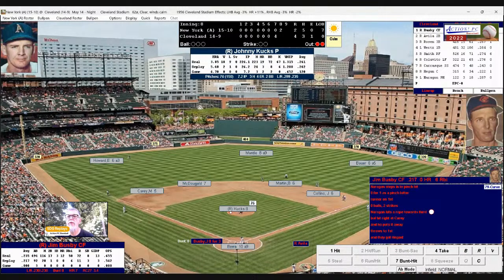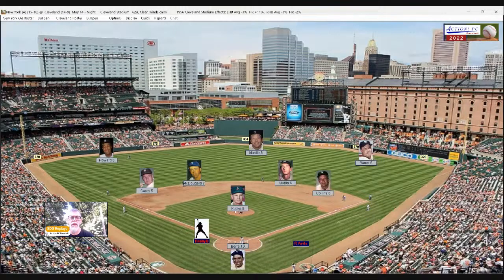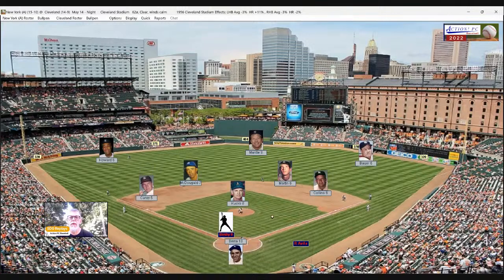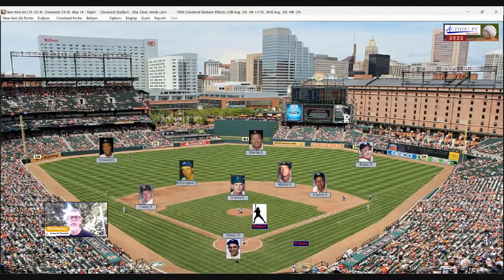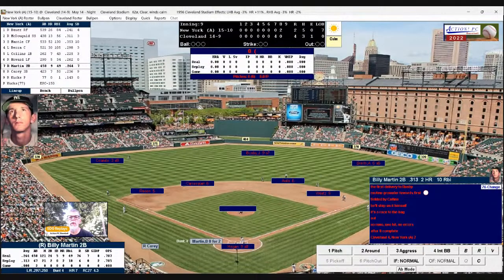Hagan on first. So Kucks gives a tip of the cap to Andy Carey on third as Jim Busby comes back to the plate. Here's the pitch. Grounded at Collins at first. Collins plays it 3 unassisted. And that will do it for the 8th as we go to the 9th.